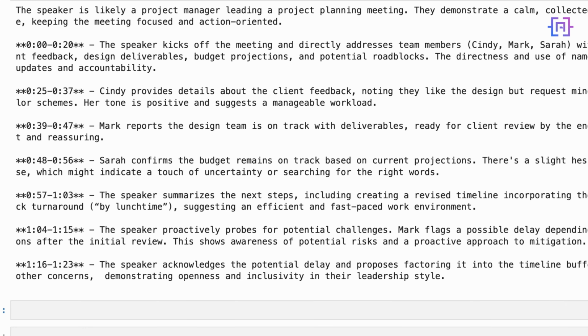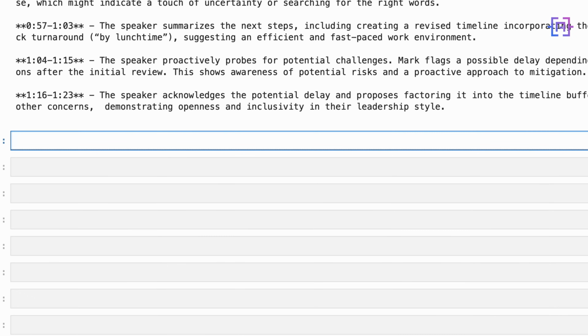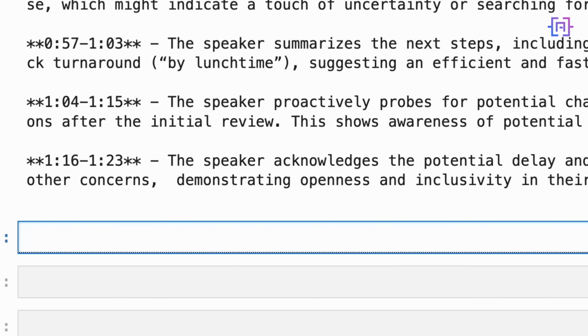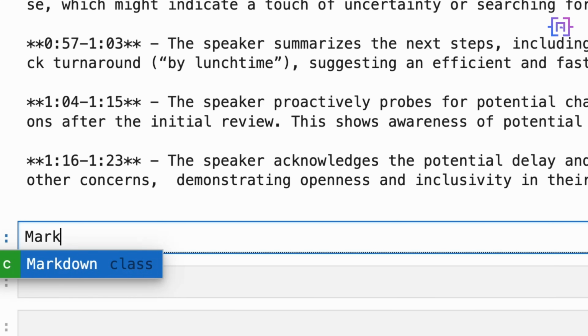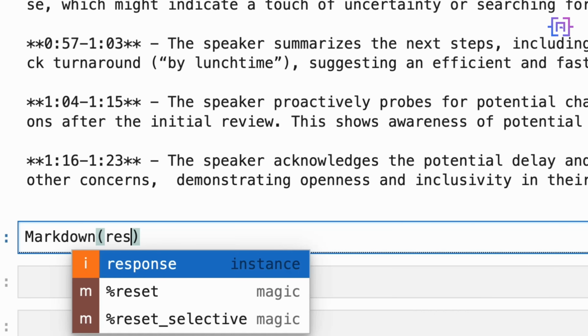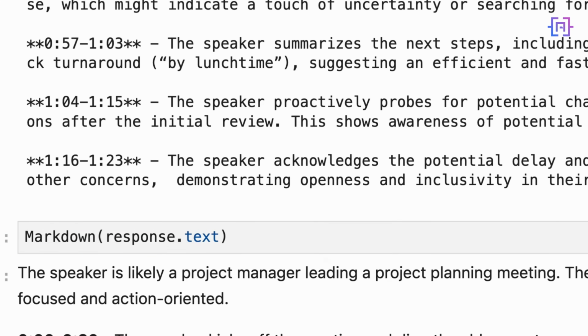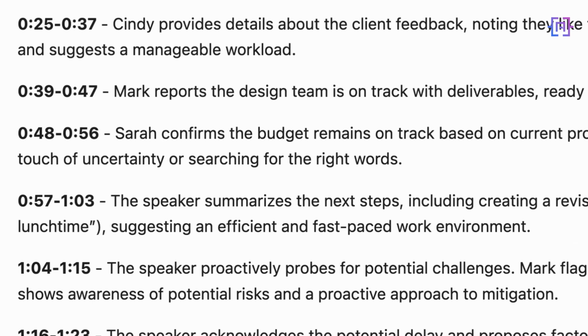The speaker is likely a project manager leading a project planning meeting. They demonstrate a calm, collected, and efficient leadership style, keeping the meeting focused and action-oriented. These are the timestamps, and it also extracts the names of the people in the meeting. Okay, and as you can see, the format is markdown. So if we want to display it beautifully, we can do the following. You can say here Markdown(response.text). All right, let's run the code, and that's the result.